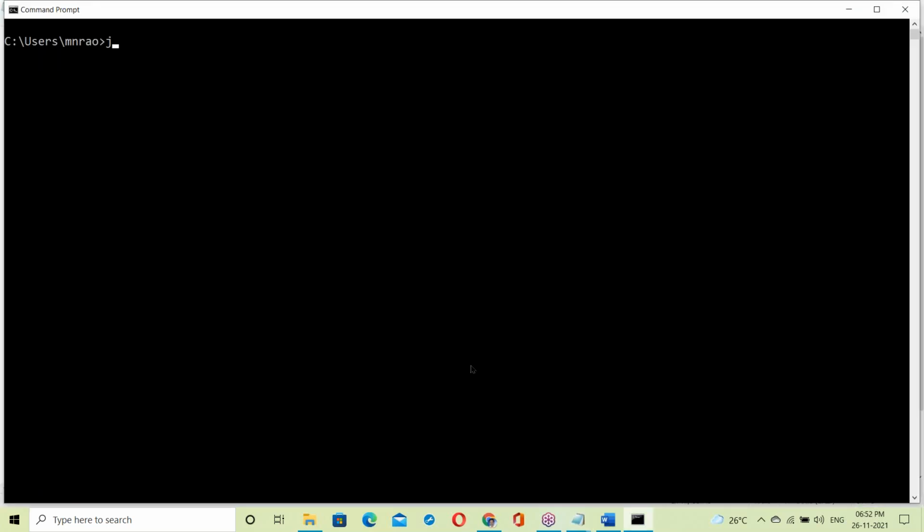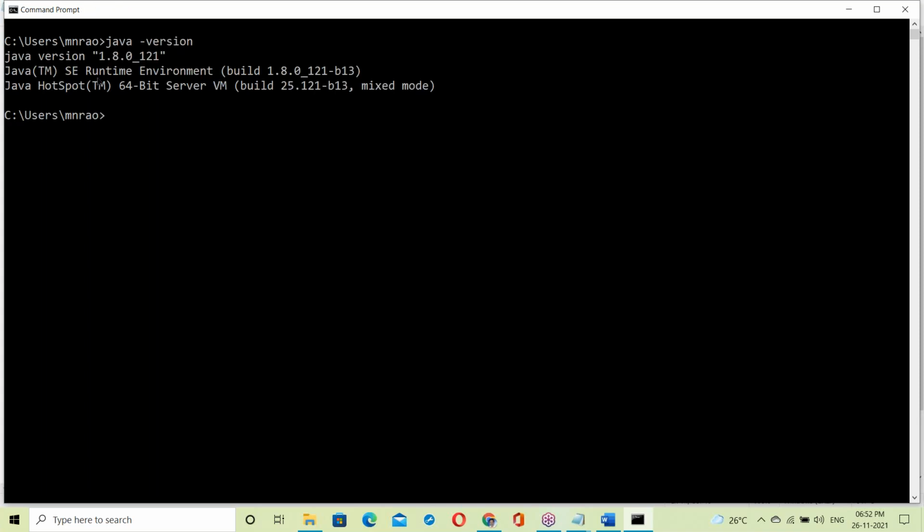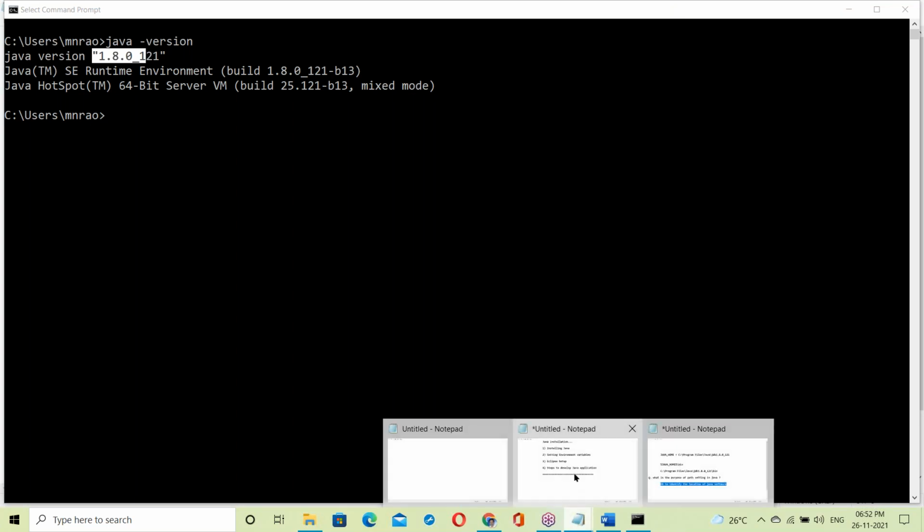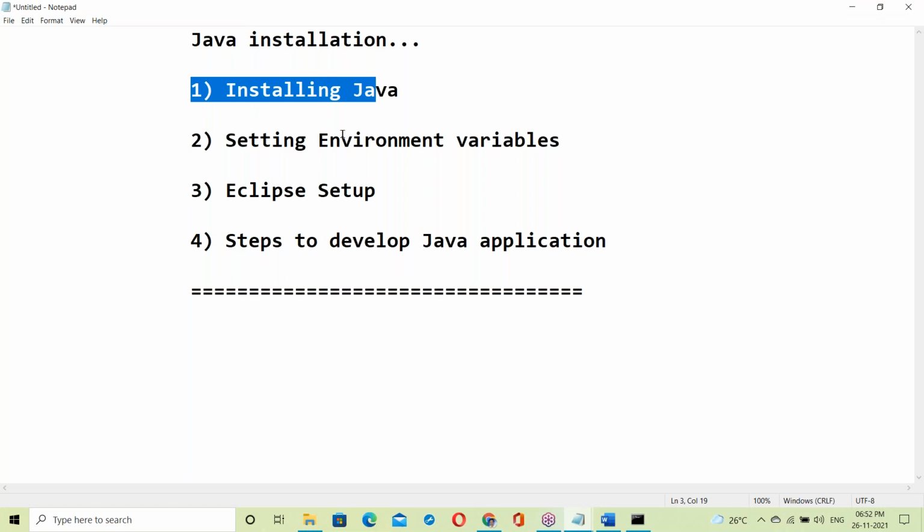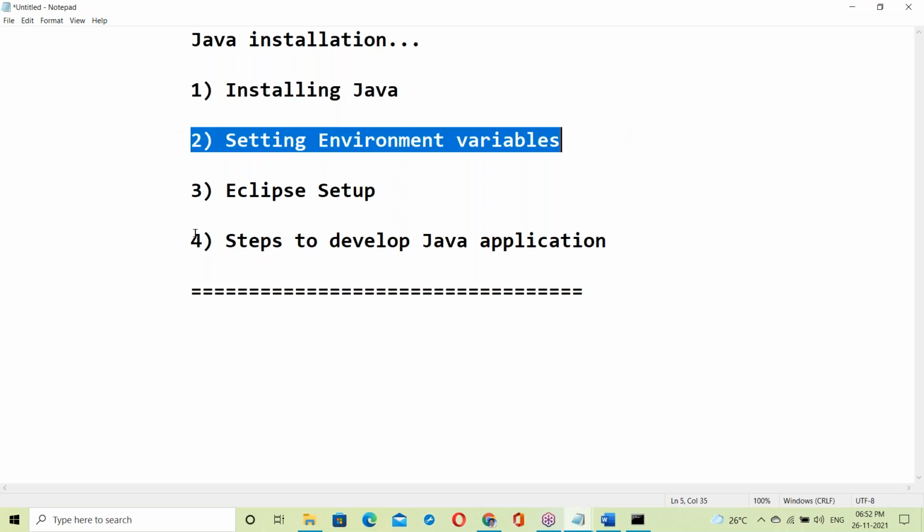That's it. Okay, next, Java version. Check for the version. What's the version installed here? Java version. See, 1.8, right? 1.8 installed. So JDK 1.8 installed, Java 8 installed. So this is installing Java and path setting. Installing Java completed, setting environment variables completed.